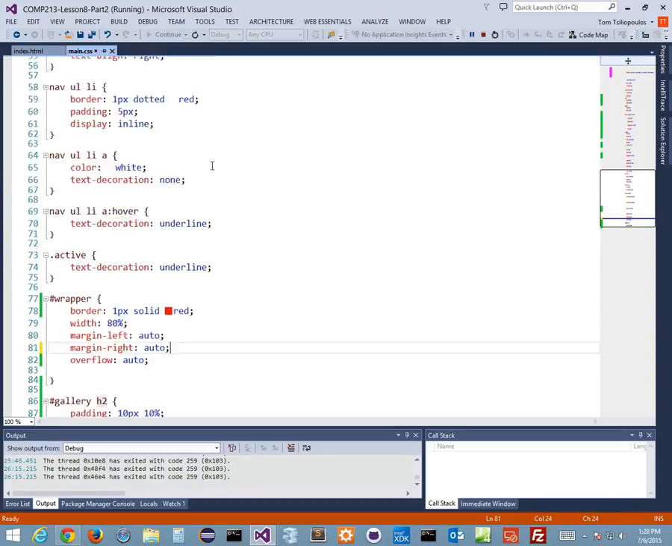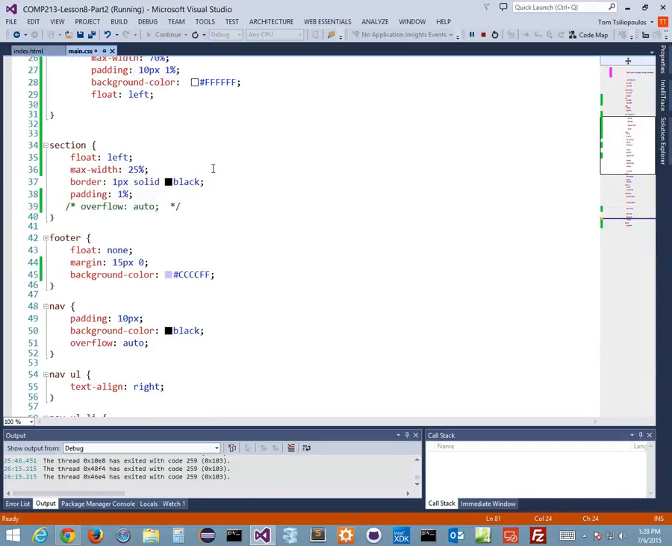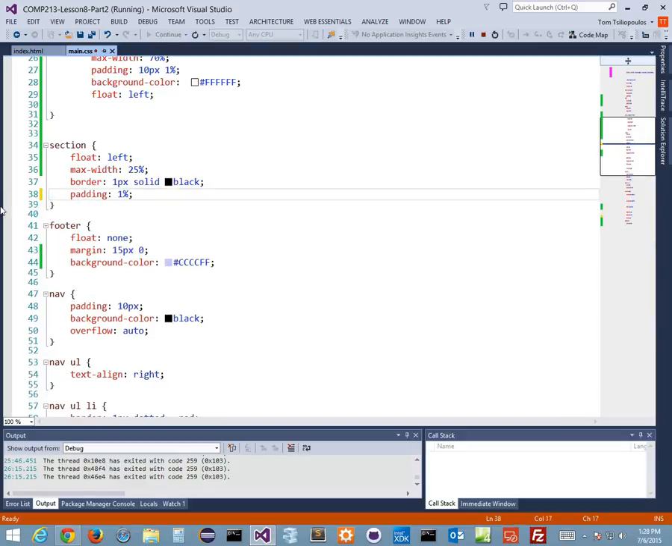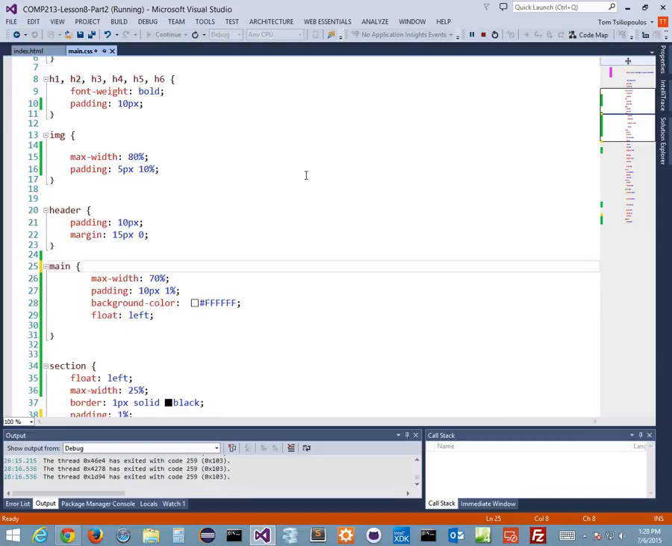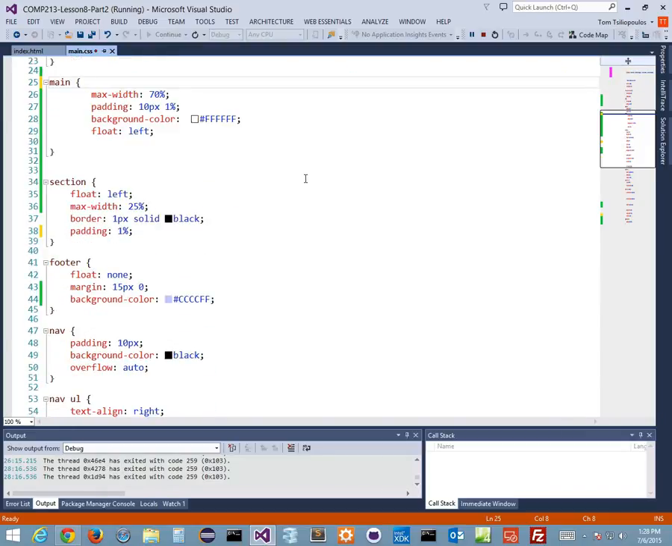And you know what? We can probably start killing a lot of these other things too. Like for example, I know that I don't need this overflow for my section anymore, because I'm not going to do a padding left, so I can get rid of that. And I don't need this margin left anymore, a fixed margin of 220 pixels, so I can get rid of that. Just cleaning things up a little bit. Okay, so we look pretty good.